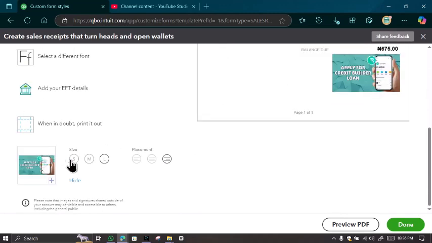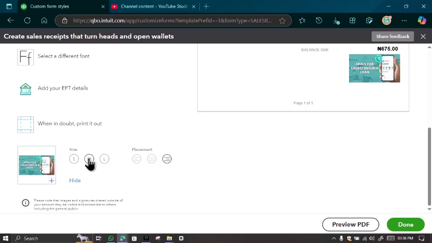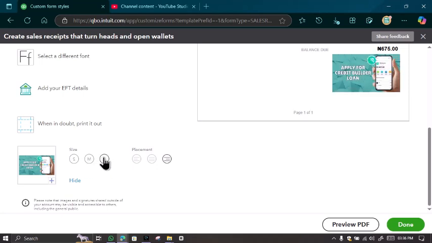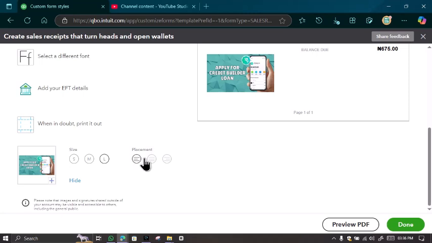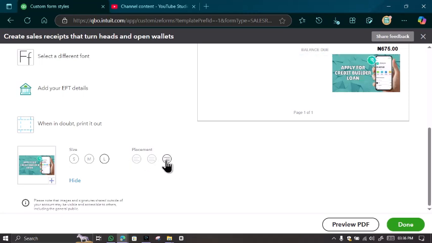Oh, one more thing, we can change the size: small, medium, or large, and change where it's placed: left hand side, middle, or the right hand side. You can also choose to hide that QR code.